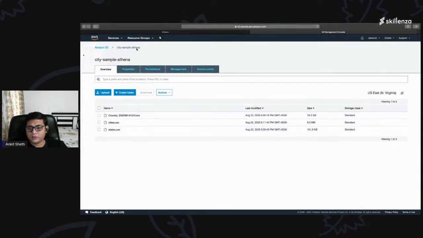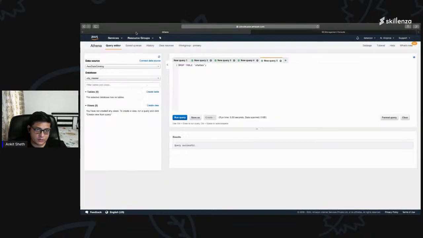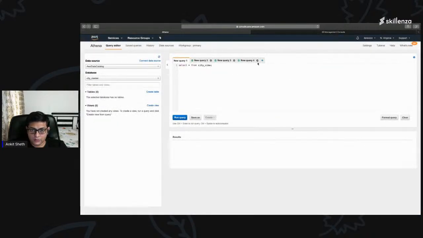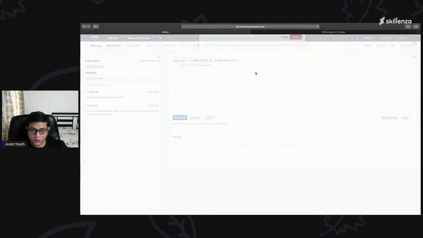Okay, so what I've done is a very simple setup: city, state, countries, right? So you see a country list here, cities and states, correct? I want to fetch this data, which is stored in the form of CSV, into my S3 bucket and load that data into Athena and start using it. Okay, let me close everything so that you get the sense of what we are trying to do here.